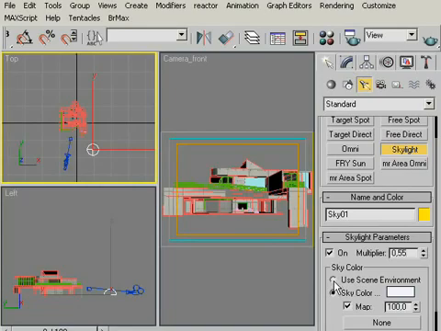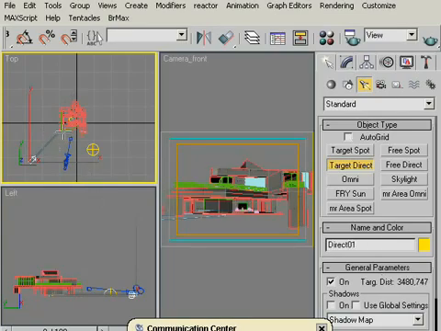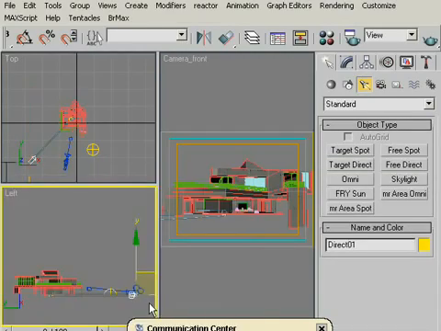And I will check Use Scene Environment to show you guys how to set up HDRI and Mental Ray photographic exposure control setup. Now, click target directional light, and at the top view I will click somewhere around the left bottom side of our plane and drag it till the middle of our architectural model. And at the left view, move our directional light much higher, somewhere here. That's good. This will be our sunlight.